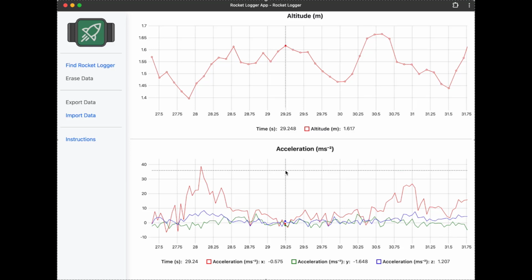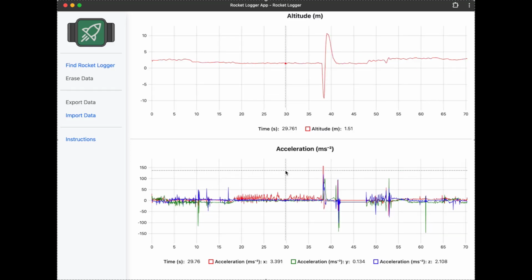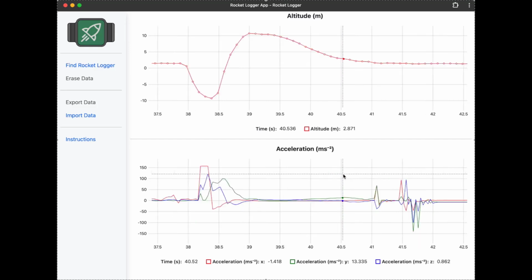So this set of data doesn't really look like a flight, so if you zoom out, that probably detected the wrong bit of the data as the flight, but we can see here we've definitely got a launch here. So again, you can see the launch acceleration spike and the landing.